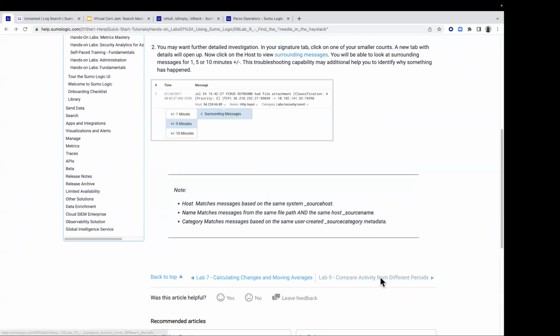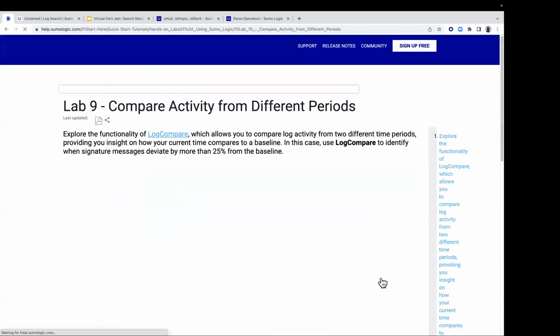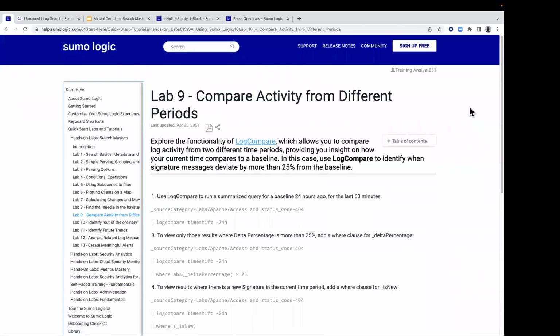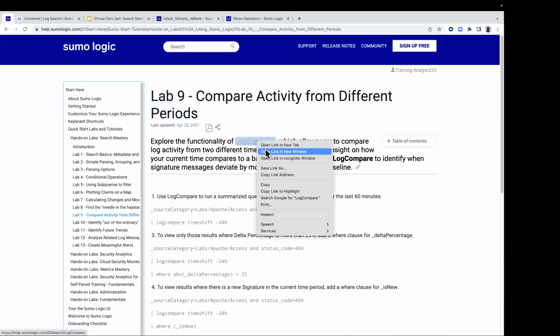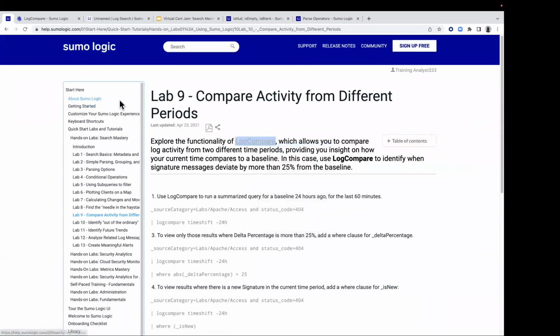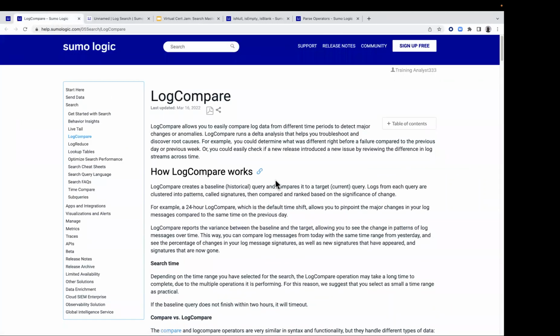All right, now let's click on the Lab 9 activity from a different period. Here, we're going to use the log compare. I didn't go through this example yesterday, but I want to show you the actual log compare definition so you'll be aware of it. You're comparing your log messages to a prior period in time. It allows you to easily compare log data from different time periods to detect and find those anomalies.